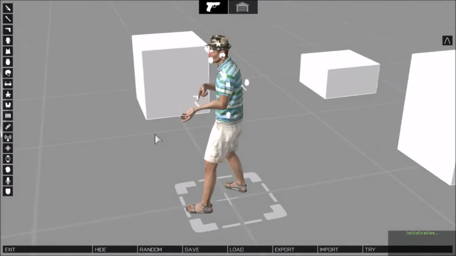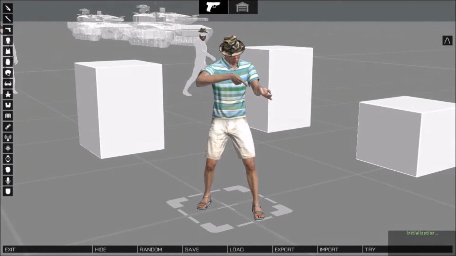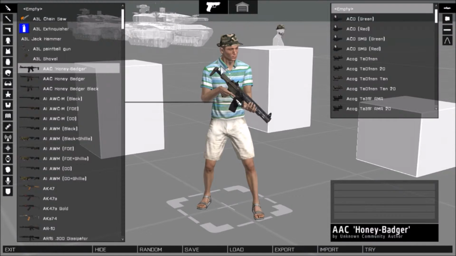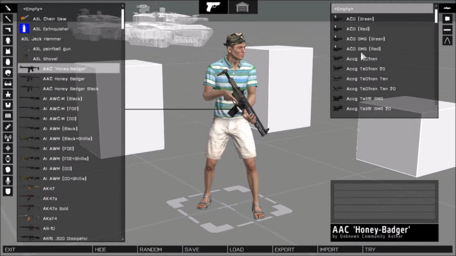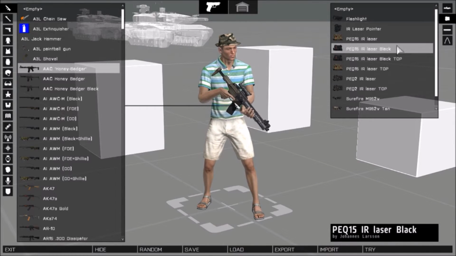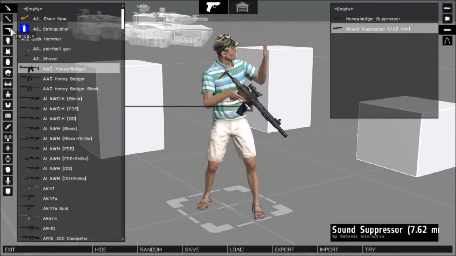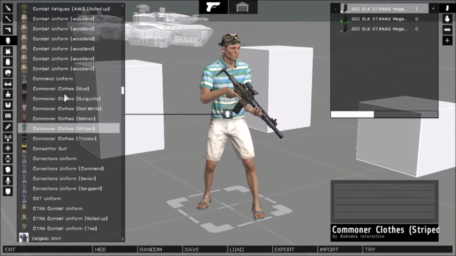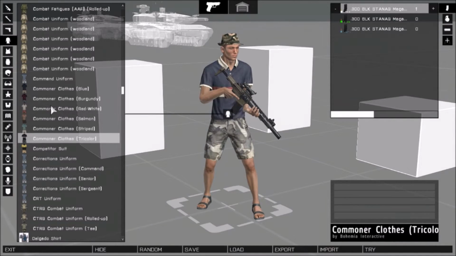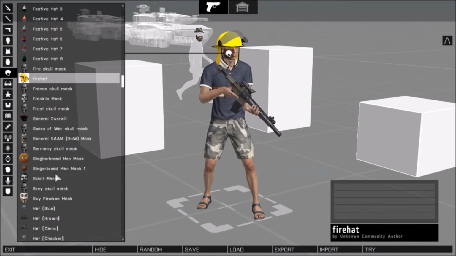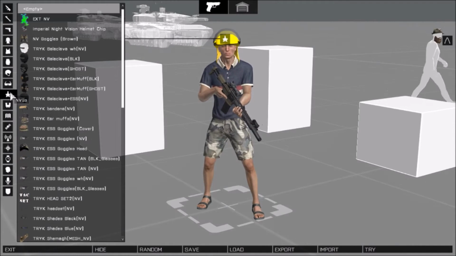So we go here. If you haven't been here, this lets you choose anything you want. Let's say I take an AAC Honey Badger, ACOG. Sometimes you have to switch the classes for it to work. Set flashlight. And there's no bipod. You can set a handgun. I'll just go quickly here. Whatever, that's good. Put my fire hat.